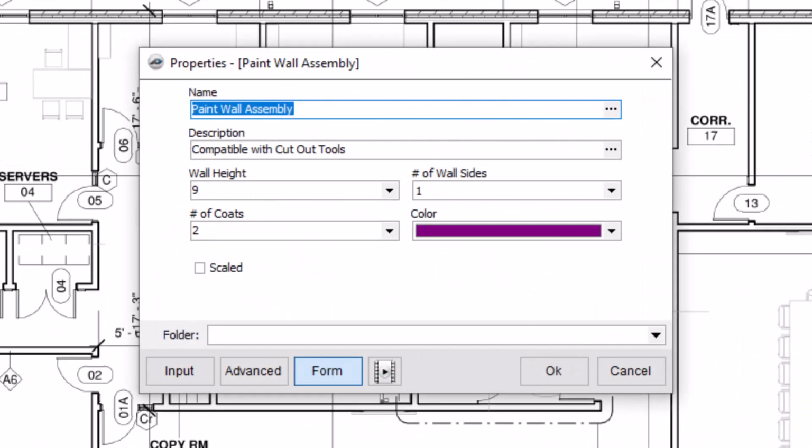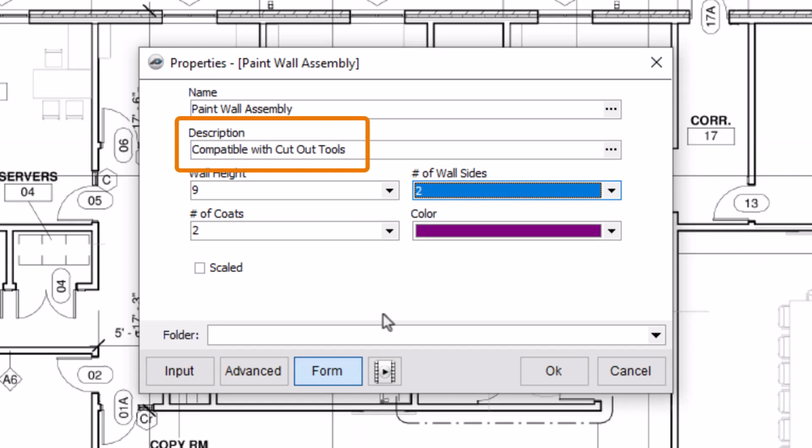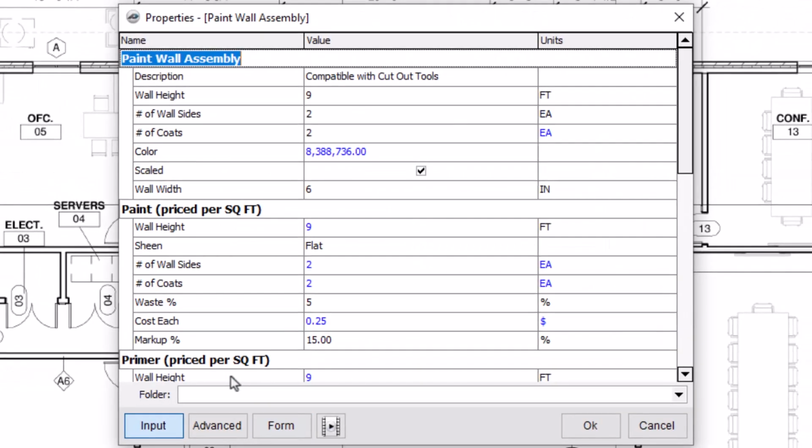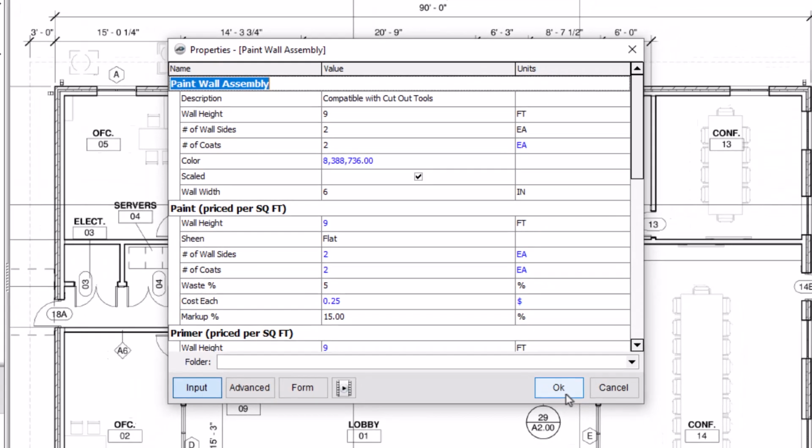Click the green circle to create the takeoff tool and open the properties for the wall. In the Properties window, you can adjust the wall height, the number of sides, and the number of coats. Also, take note of the description that says compatible with cutout tools, because that will be important later. You can also click the Scaled checkbox and enter a wall width if you want your takeoff line to match the wall width on the page. While here, you can click the Input button to view extra details for all the parts. At this point, you can enter your costs, wastes, and markup percentages, or you can wait and do that on the Estimating tab a little later. Click OK to start drawing takeoff.